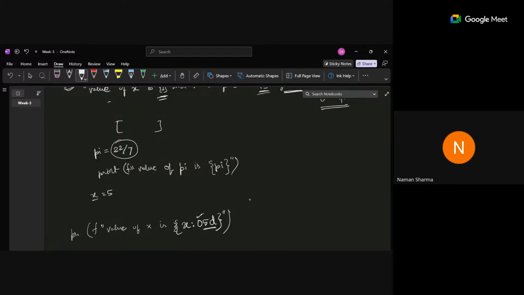Sir, are there any rules that we have to put this value in this type of block, and are the blocks fixed?